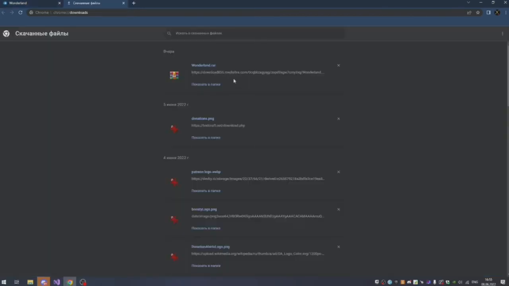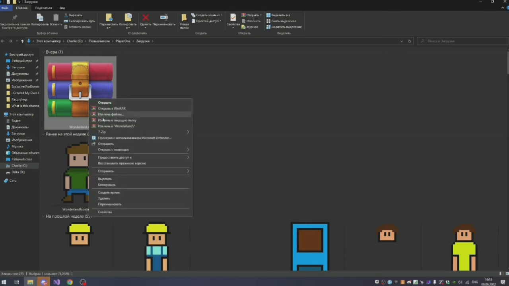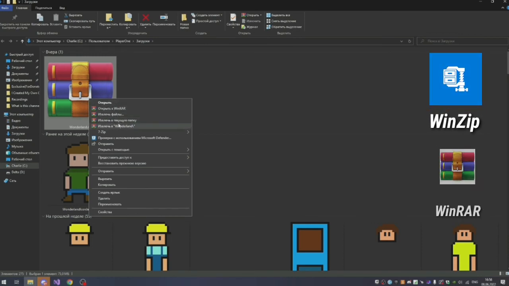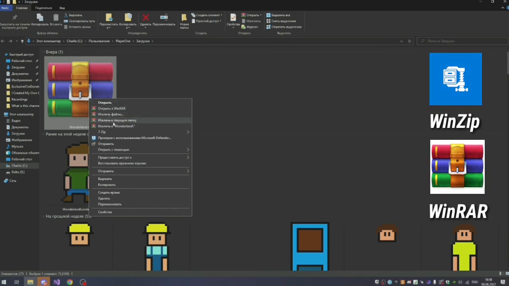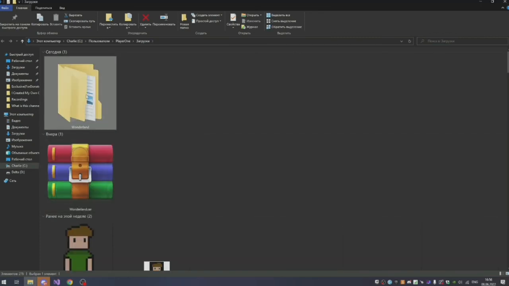And when the download is finished, just open the file in your downloads folder on your PC. You'll have an archive here that you need to extract. Just right click it, and to extract the archive, you'll need to download either WinZip or WinRAR. I have WinRAR downloaded, so I'll choose the first option here. It will create a new folder.